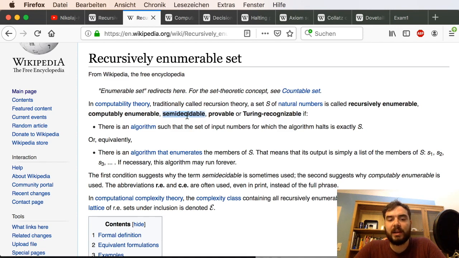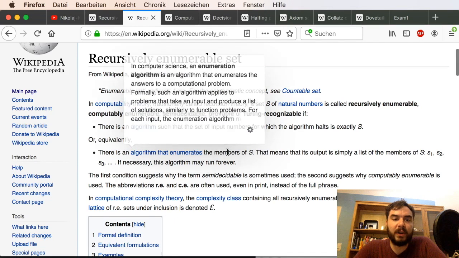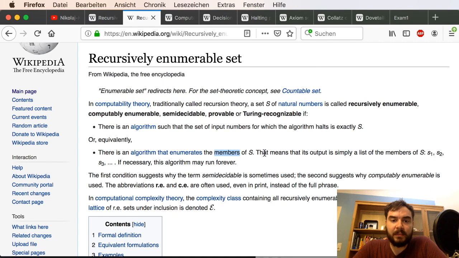So there are two ways of characterizing that, and we will see in the video why that is. On the one hand, one characterization of these computably enumerable sets: there is an algorithm such that the set of input numbers for which the algorithm halts is exactly S. Or equivalently, there is an algorithm that enumerates the members of S. That means its output is simply the list of all members. So these small s's are elements that come one after another, popping out of this enumeration algorithm. And if necessary, this algorithm may also never end.